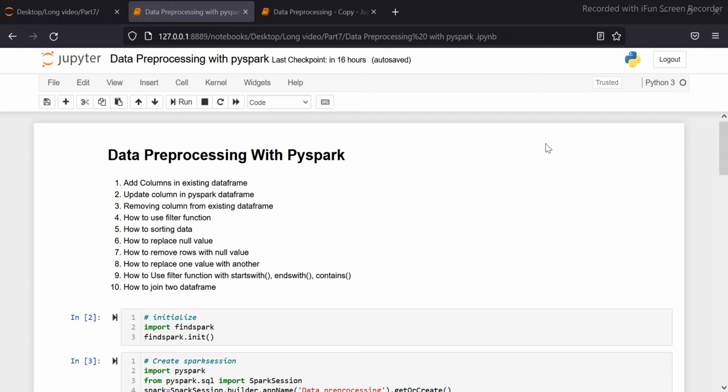In this video, I will show you how to perform these 10 operations: add a column in an existing data frame, update a column in a PySpark data frame, how to remove a column from existing data, how to use the filter function, how to sort the data, how to replace the null value with another value, how to remove rows with null values, how to replace one value with another, how to use the filter function with startswith, endswith and contains, and how to join the two data frames. So let's start.